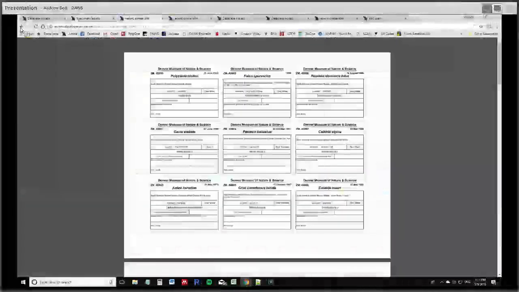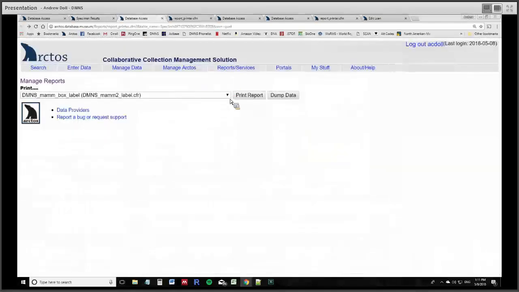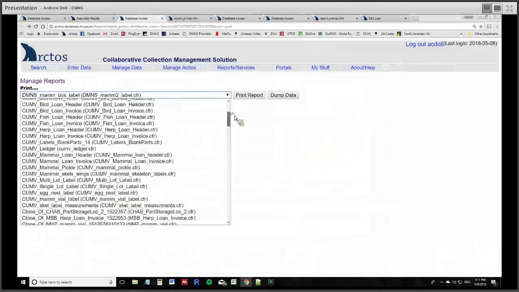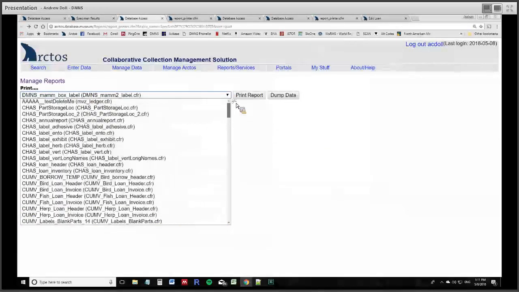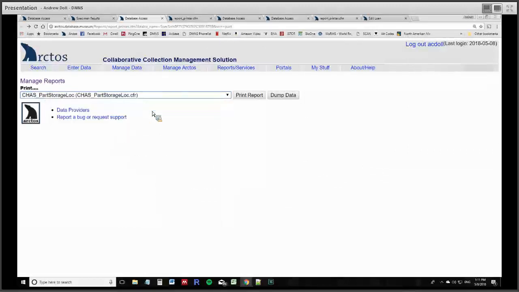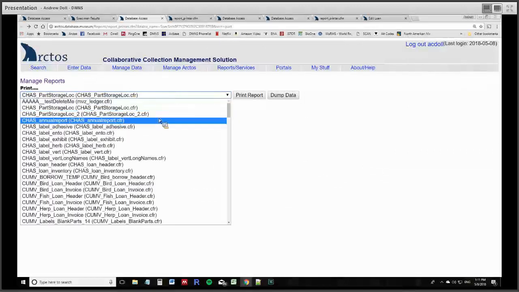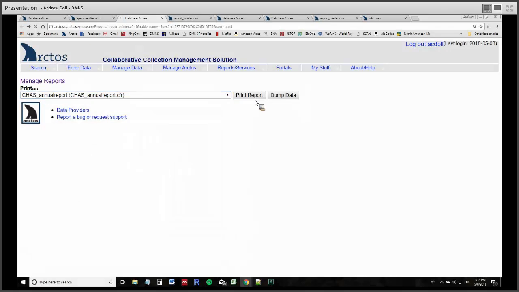So there's a few, let's go back. Mostly what we use our collections for is creating labels for specimens. Some other collections do use the report generator for annual reports, such as this one here.